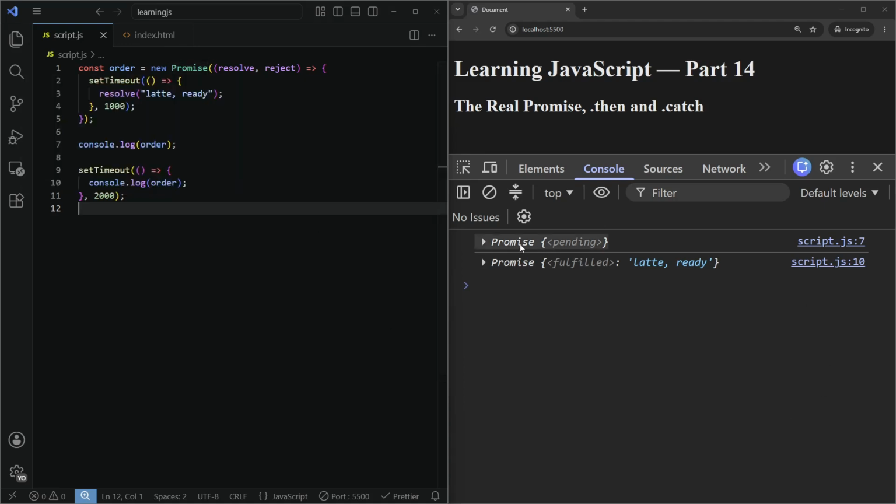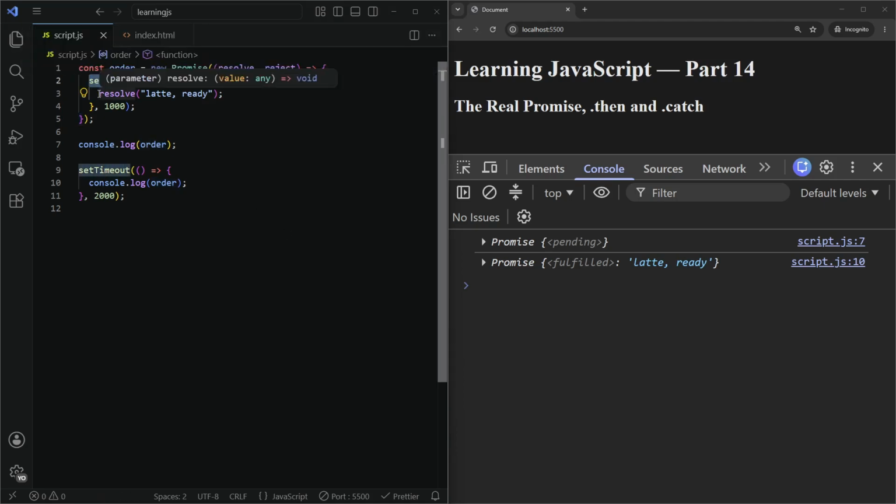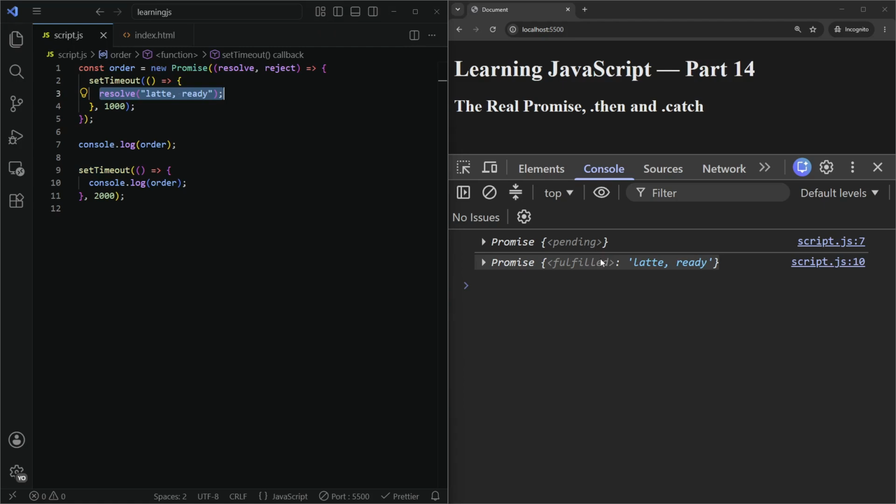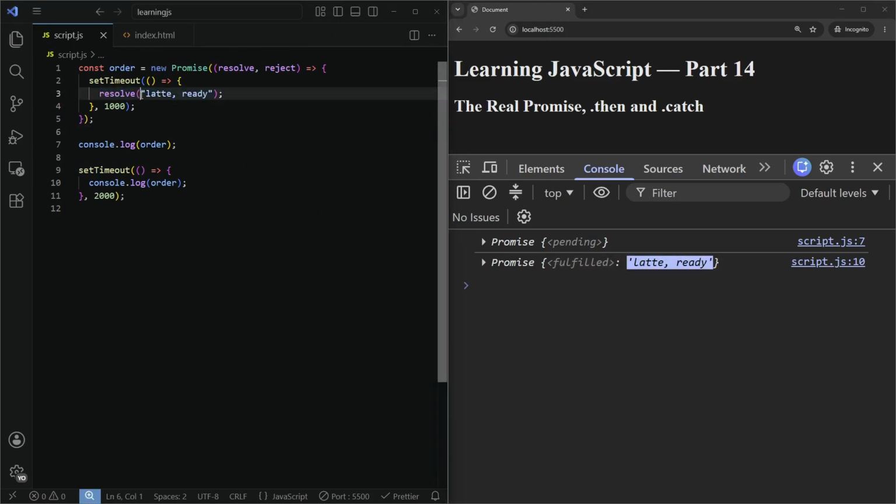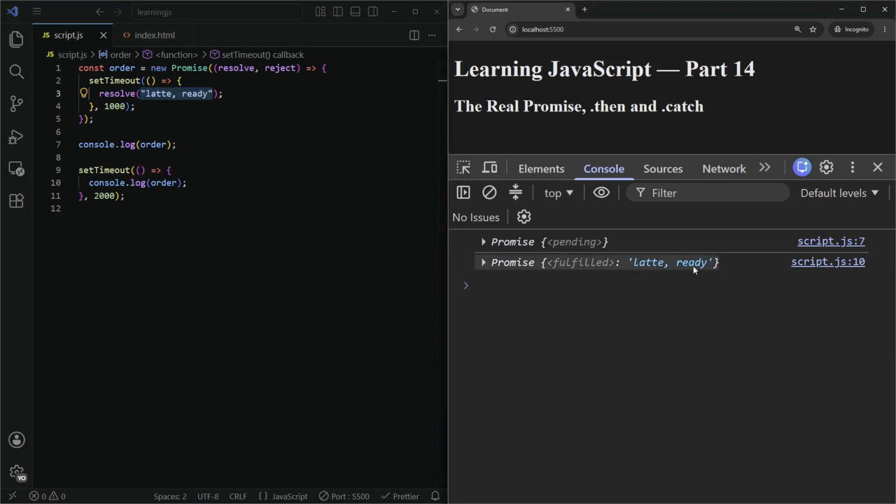It passes a promise object with the status pending immediately to this order instance. And then when the timeout finishes, it runs this resolve, and the resolve changes the status to fulfilled and passes this latte ready we specified in the resolve function as a value. All right, let's move on.